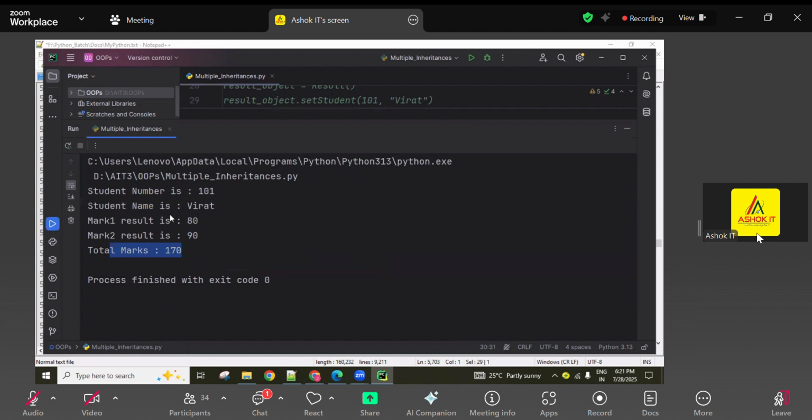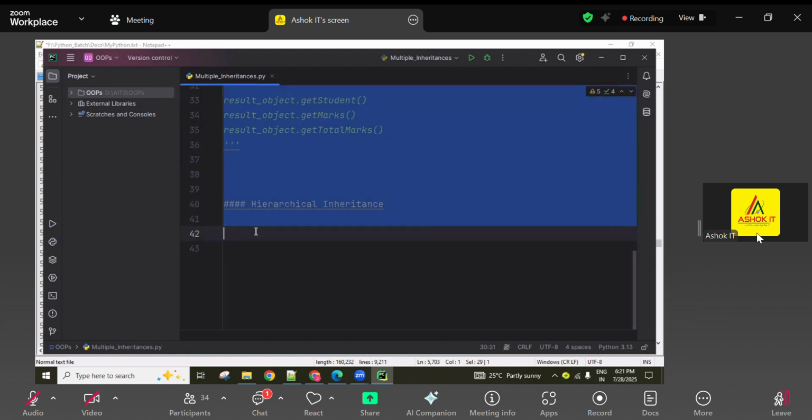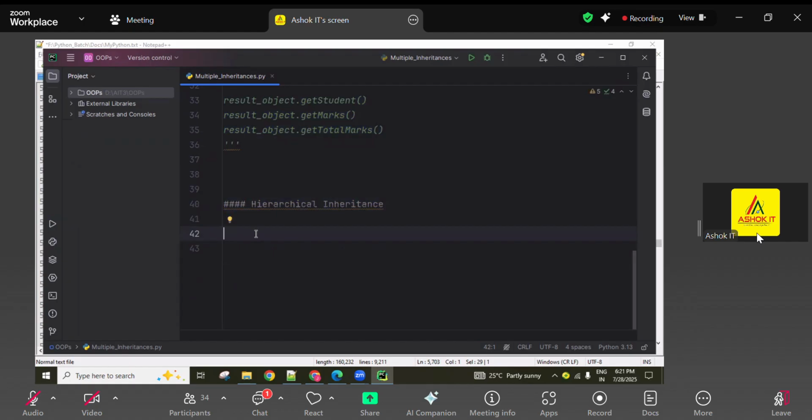Yes, this is the result you're getting. Execute, you'll get it. So now coming to the hierarchical inheritance: from one class into multiple child classes, I said, guys.